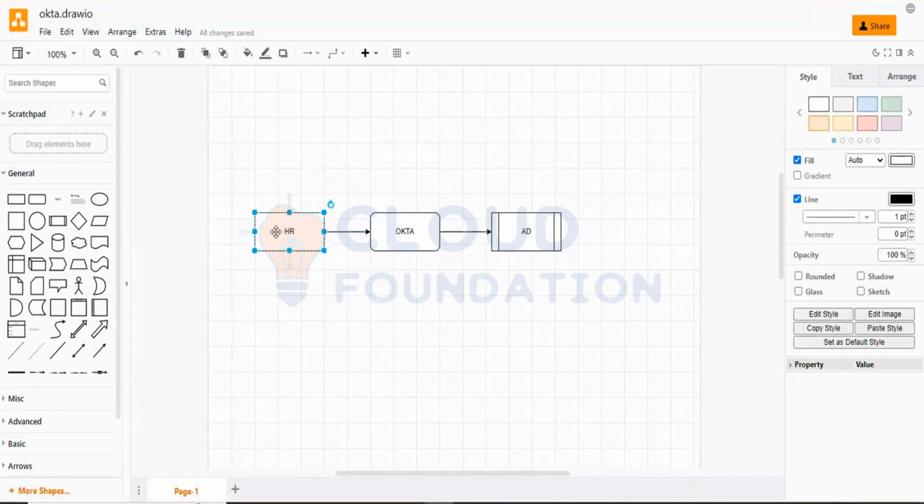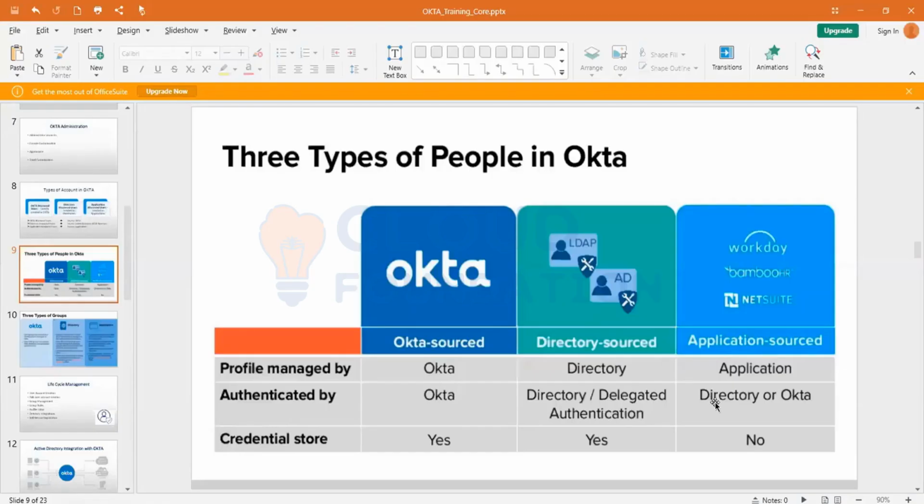The second scenario is HR can create an account in Okta, and Okta can push that account to Active Directory. The password will also be created from Okta to AD, and the password will be stored here. For these accounts, once stored, authentication will take place in Active Directory. Is it clear? That's why they have mentioned it: for an application mastered account, it can be either the directory or Okta. Both are possible. It's not like you can only maintain it in Okta. You can do both ways.